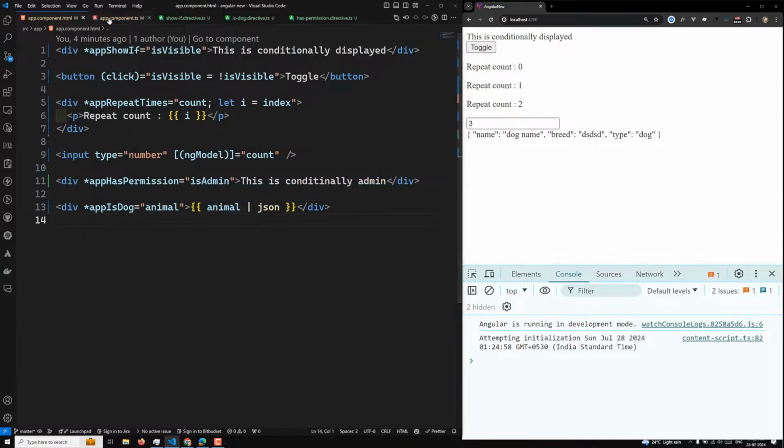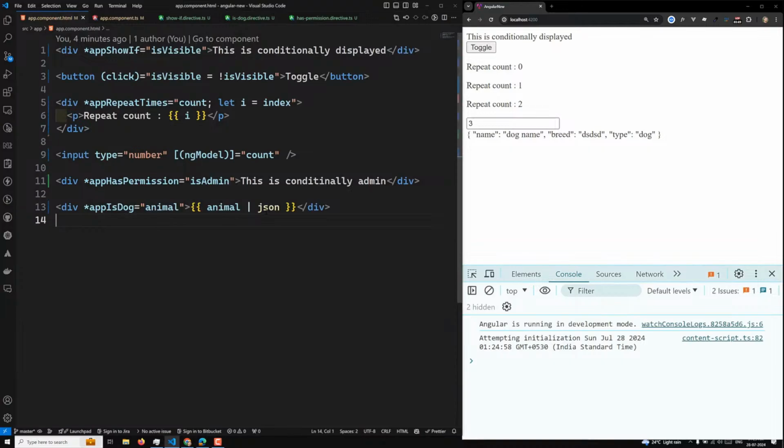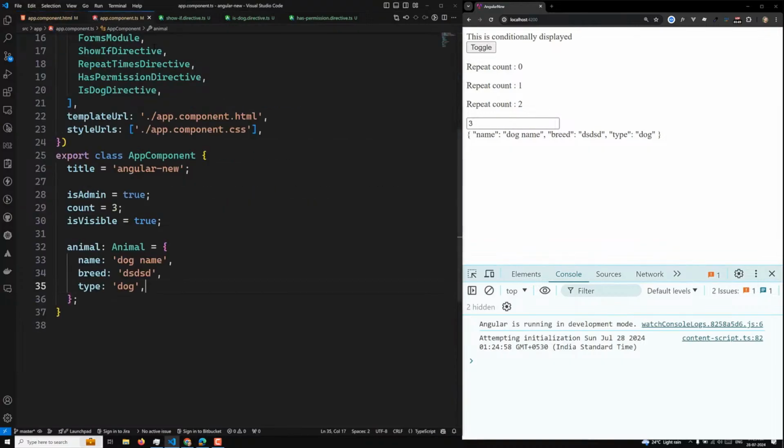So in this way ngTemplateGuard will be very useful for us to implement the data. This is what ngTemplateGuard is used for in custom directives, in order to narrow the type for the template types. To narrow the template types, you can use it either in the component or in the directives. So this is about the ngTemplateGuard. Hope you understood this concept.